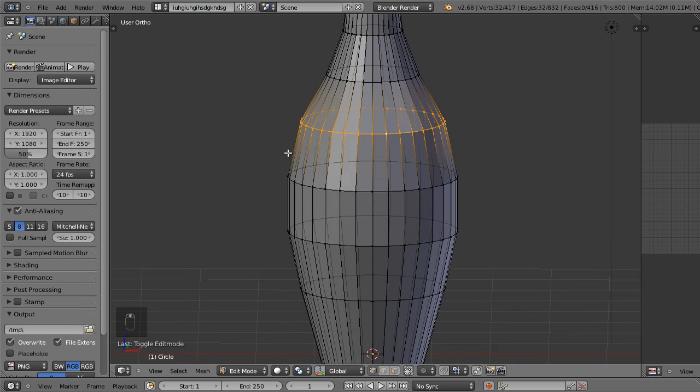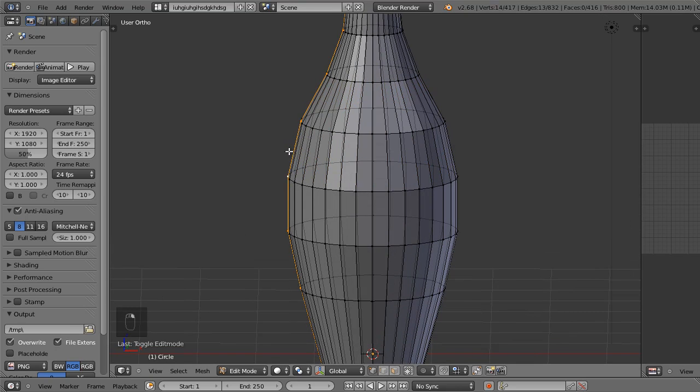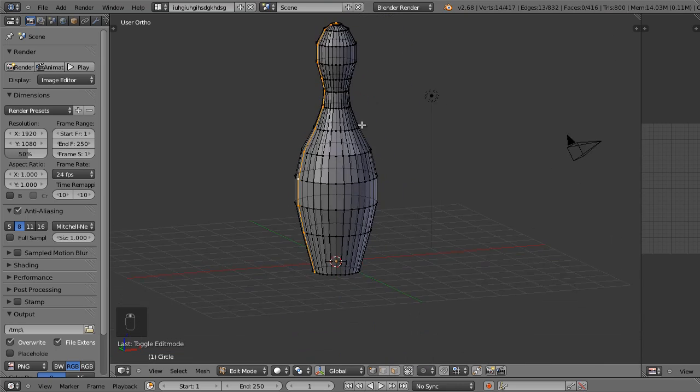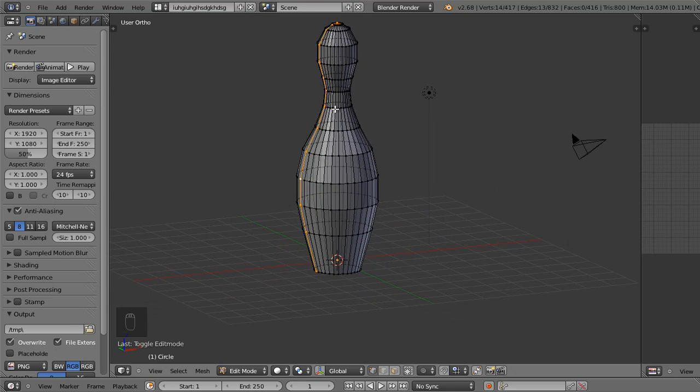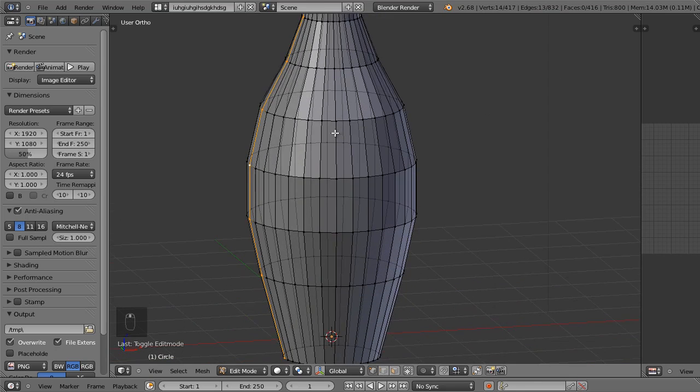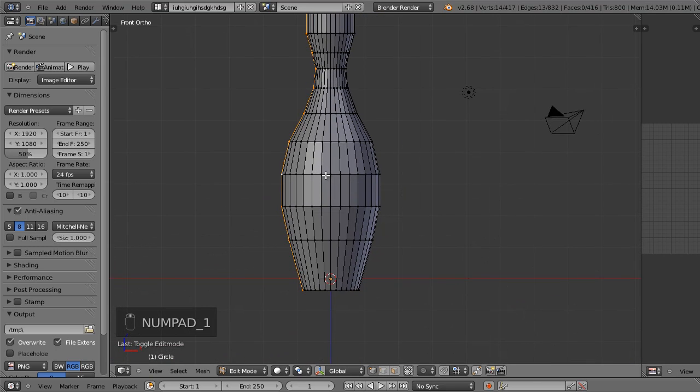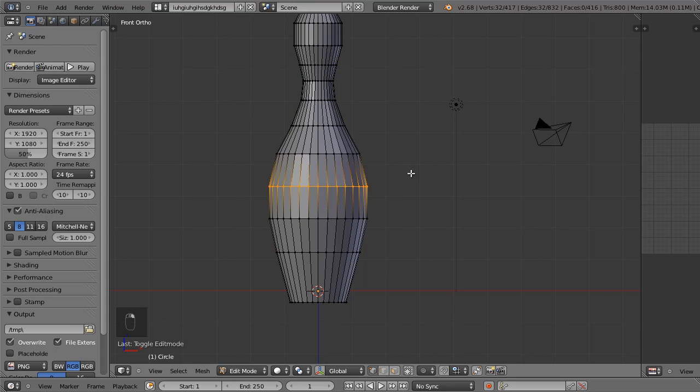And you can do it with the vertical edges too. If you hold Alt and right-click on one of the side edges there, you'll see it selected all of the edges connected to that one, going from top to bottom of the bowling pin. So that's an easy way. If we're in front view and we want to quickly select one of the circles so we can resize it, hold Alt, right-click on one of the edges, and then scale it the way you want.